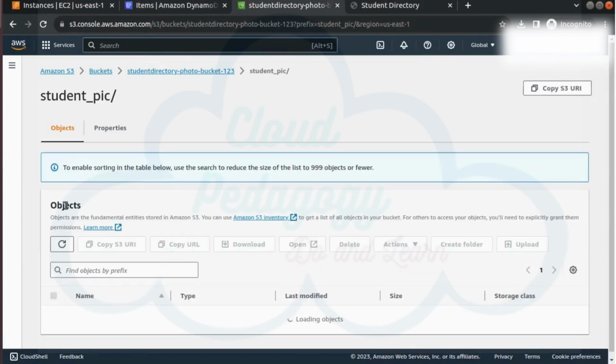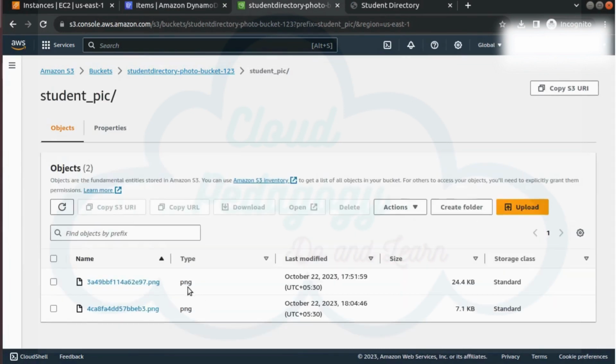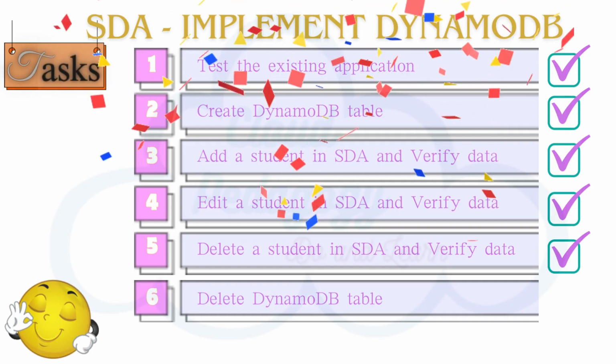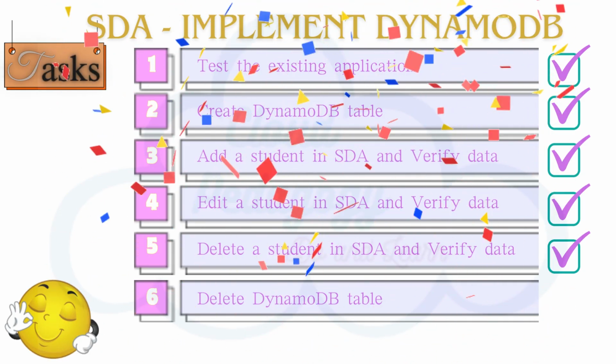same in the S3 bucket. You can see the image still exists. This application is designed to remove the items from the table but not the photos in S3. So the images still exist in S3 even though you remove the record in the student directory application. So make sure you delete or empty the bucket after this lab is completed. Congrats, your deletion operation is successful.